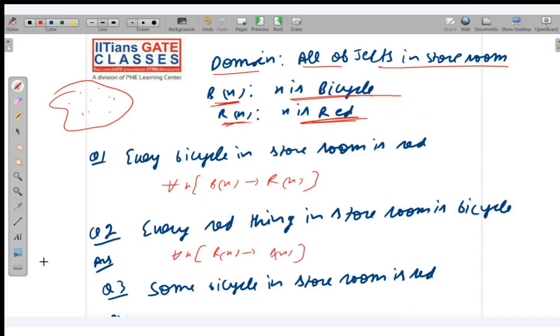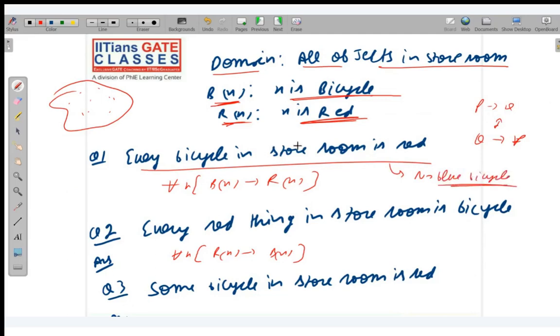Okay, so the first question is saying both are not equivalent. Clearly they are not equivalent. I have told you many times, P implies Q and Q implies P are not equivalent things. What this is saying is: every bicycle in the storeroom is red. So the conclusion is no blue bicycle. We cannot have any blue bicycle because every bicycle is red.